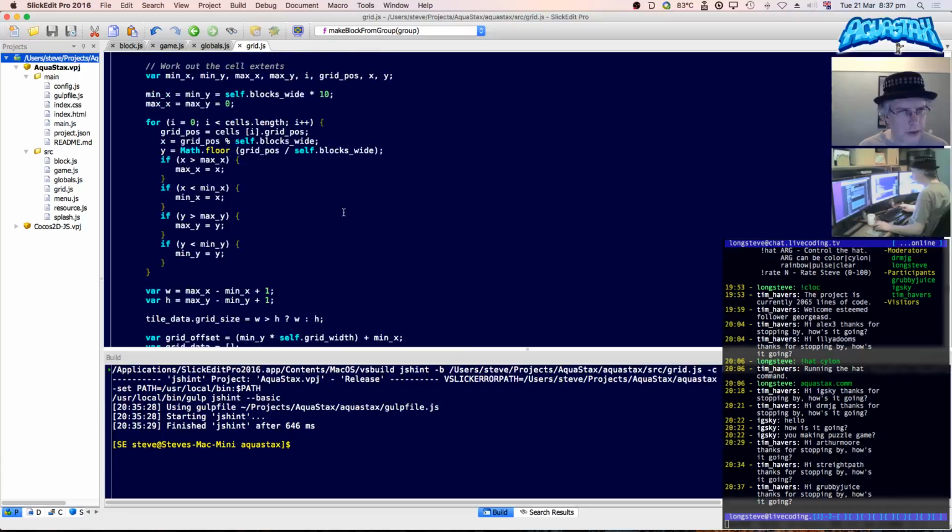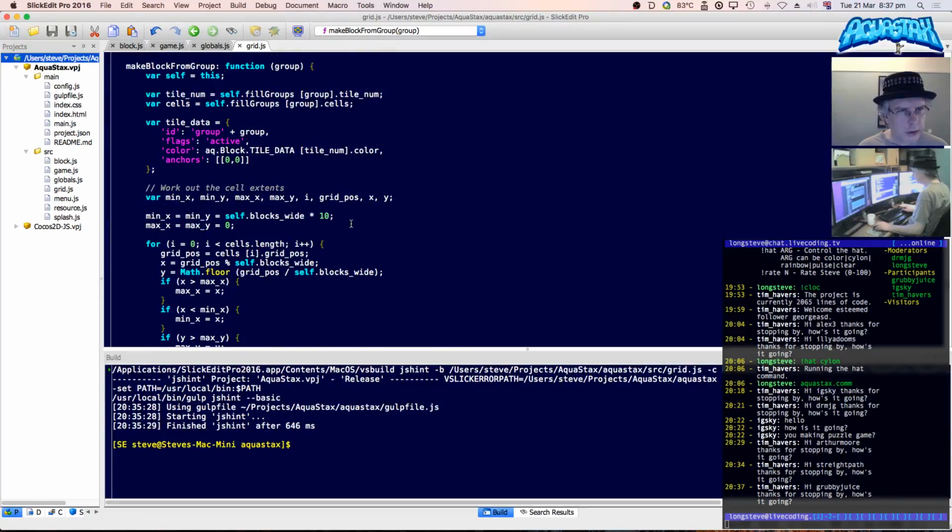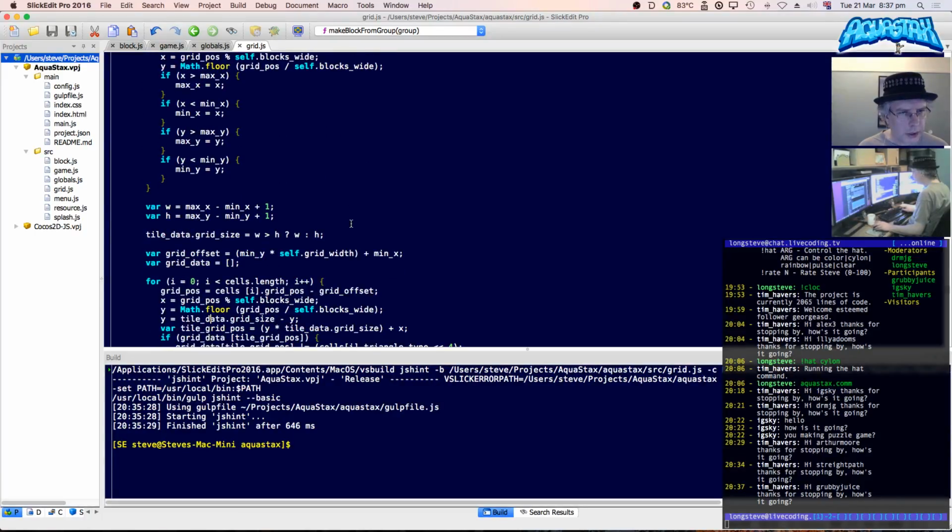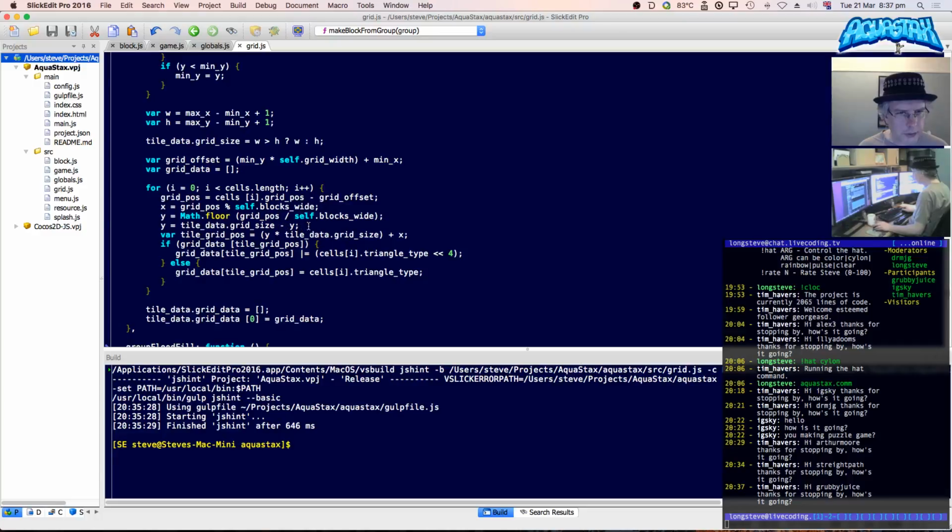It's not, is it tile data? Did I put grid size in there? Yeah, that's tile data.grid size minus y. That's probably going to be a +1 there as well, isn't that? Tile grid pos.